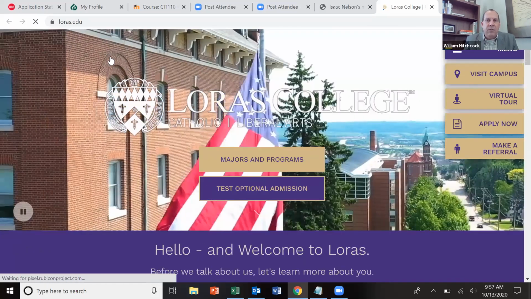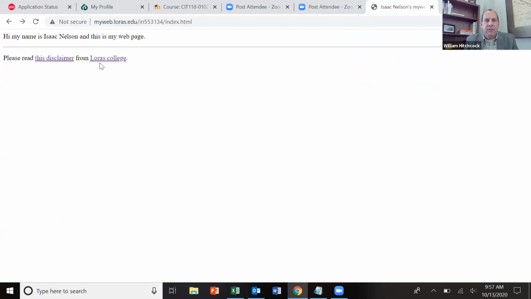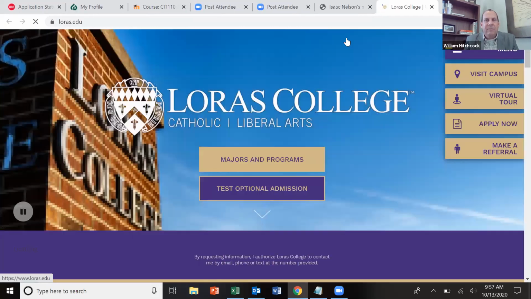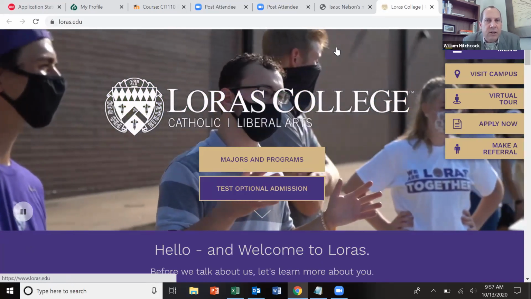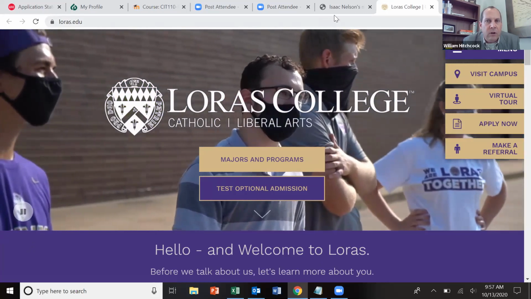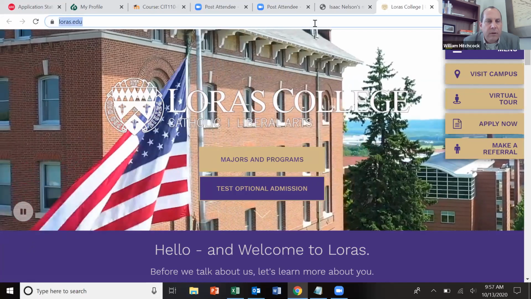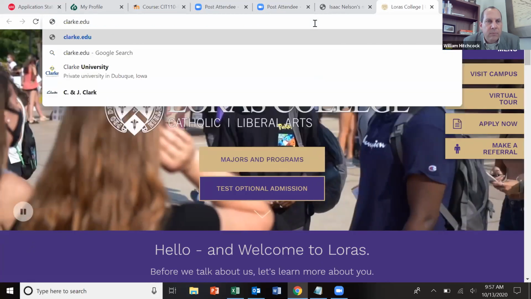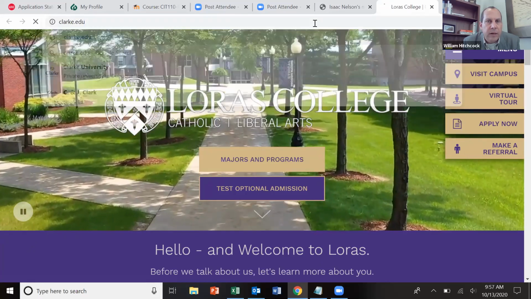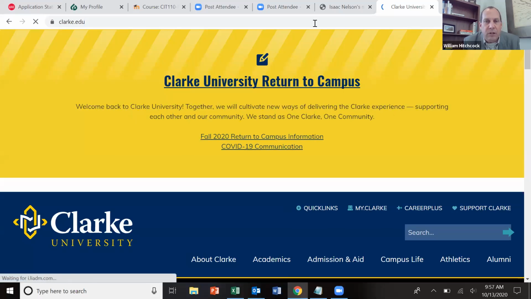Now go back to your other web page. Click on it. All right, and let's change this thing. Change this to clark.edu, Clark with an E, right on the URL there. Try clark.edu, then enter. All right, so there we can see Clark University.